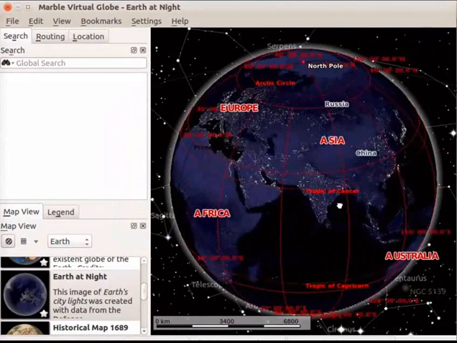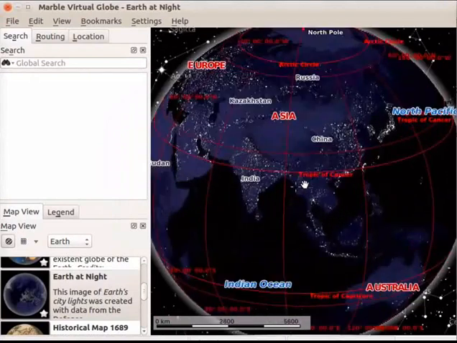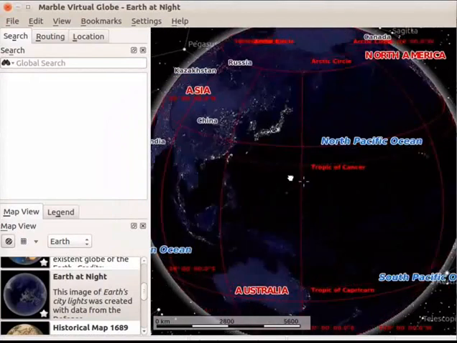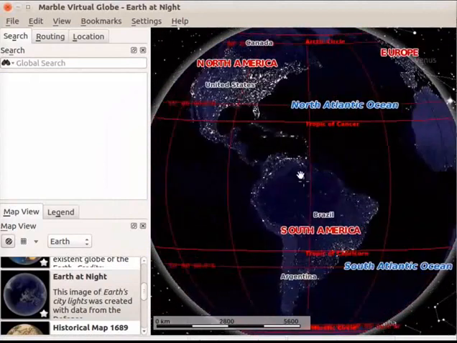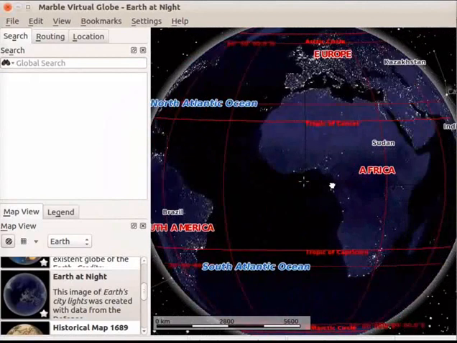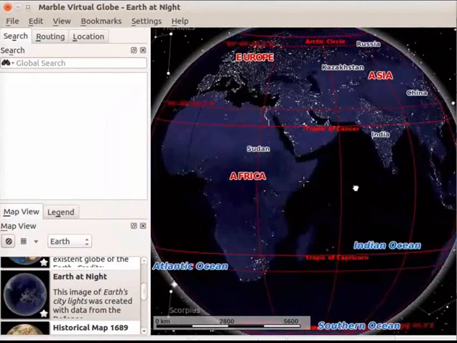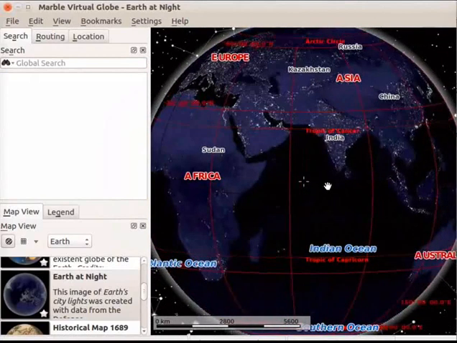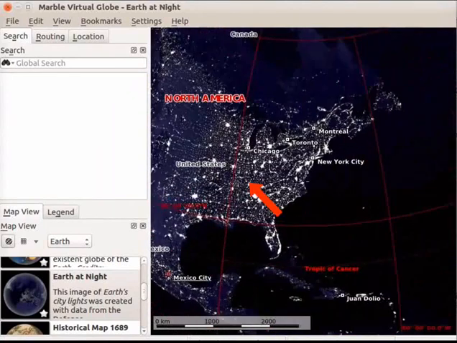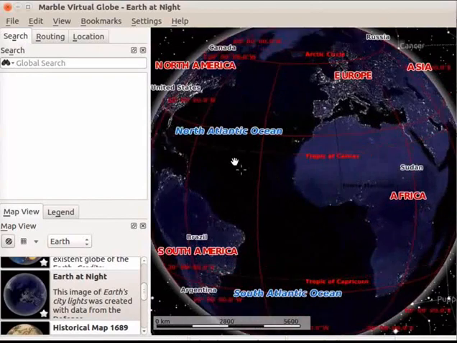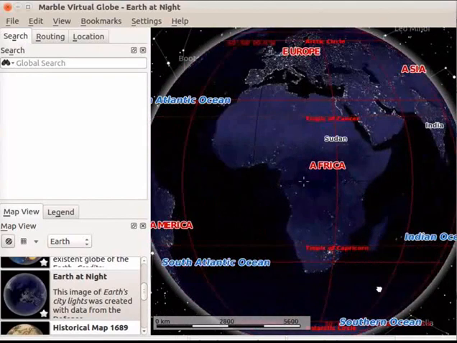Earth at Night map view shows the Earth city lights. These lights are visible at night on the Earth's surface. Let us rotate the globe to see different continents. The brightest areas of the world are most populated areas. Since there is no human population, oceans and seas look completely dark.